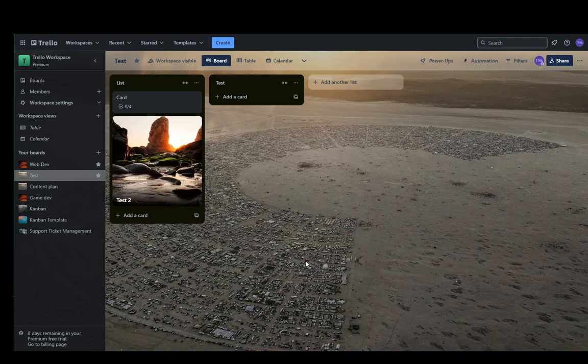In this video, I'm going to be explaining to you guys how you can create a calendar in Trello, so let's get right into it.